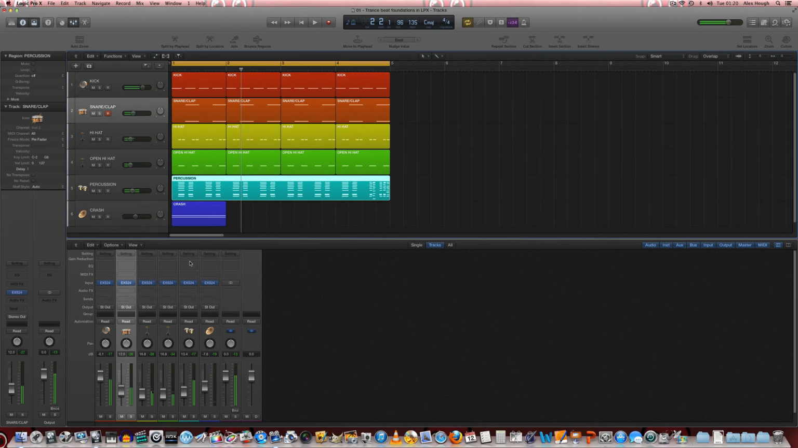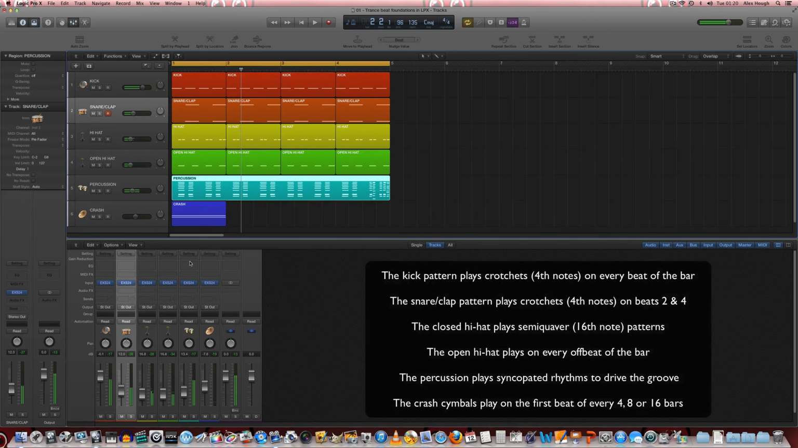But just to recap, we programmed a kick pattern on every beat of the bar, a snare or snare clap backbeat on beats 2 and 4, a hi-hat pattern using 16ths for decoration and adding groove and shuffle. We added in an open hi-hat pattern on the offbeat, a syncopated percussion groove as well to drive the track, as well as a crash sample to signify the start of a new musical section.